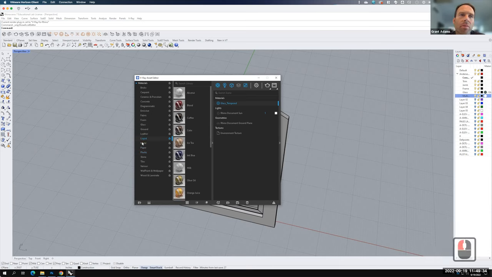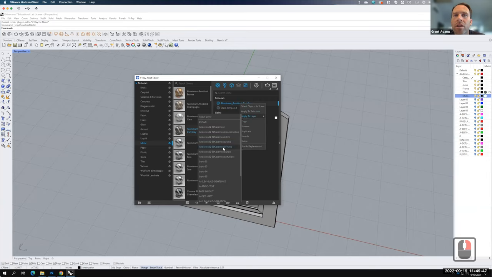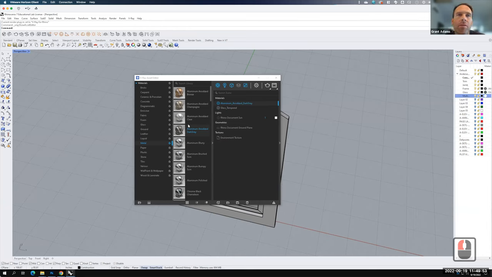I'm going to stick with the metal. I'm going to do the anodized dark gray here. We'll right click and we'll add to the scene. And then we'll select the name, right click and say apply to layer. And that's going to go on the frame. And there it is.